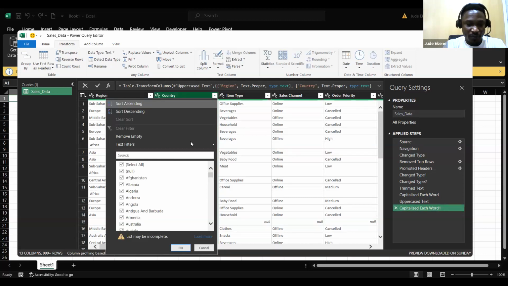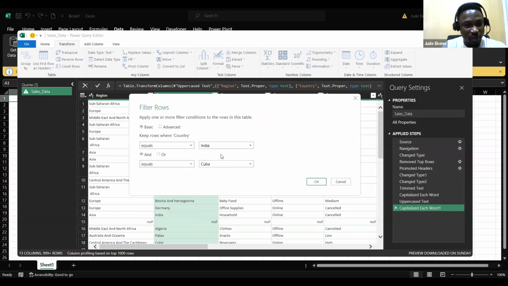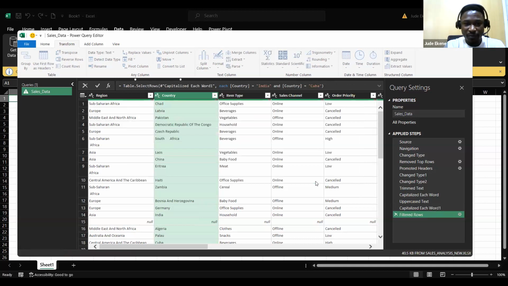And then I'm saying and equals Cuba. So I'm saying skip rows where country equals India and country equals Cuba. Let's see what happens. Please, can you still see my screen?